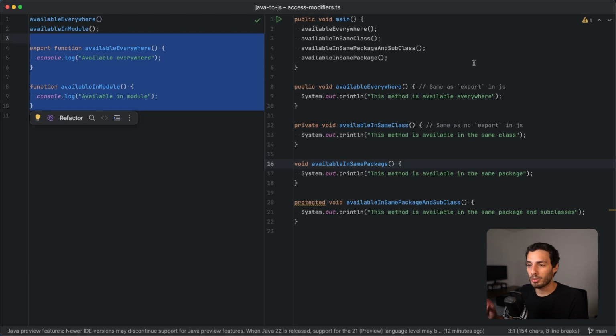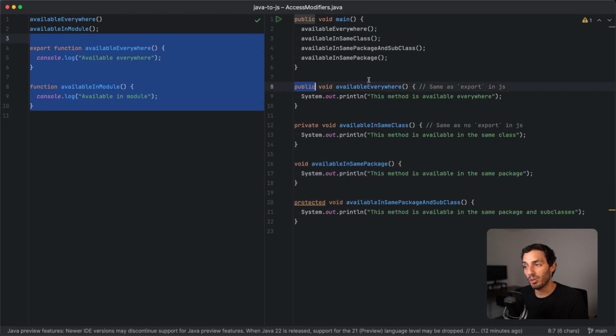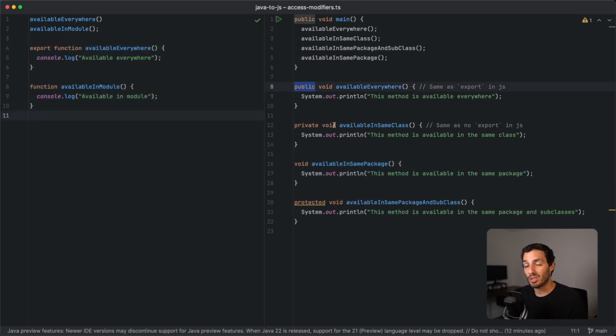In Java, what we have is a couple of extra ones. One of them I think is very useful. So let's look at the first two here. Public is the same as export. So this is what we have already. You have private here, which is just available in the same class. And then you have the third one here. This is when you omit any keyword, it's called package private.